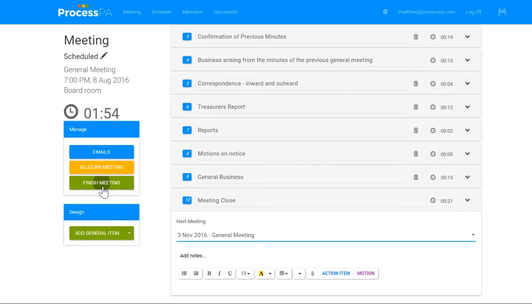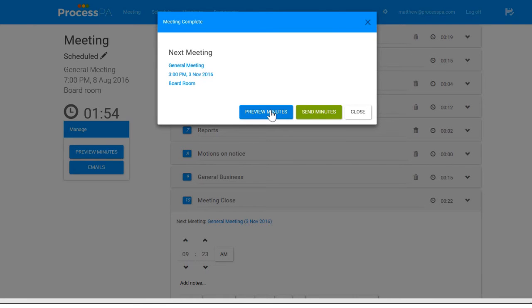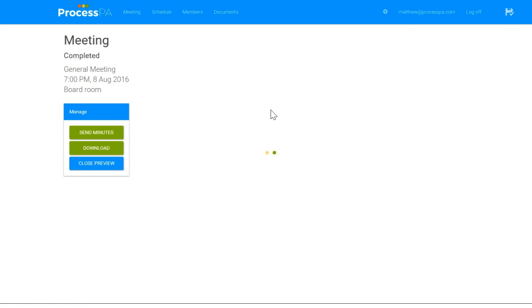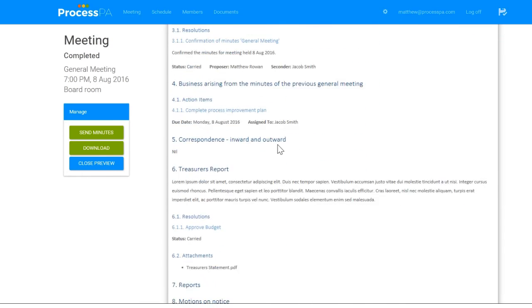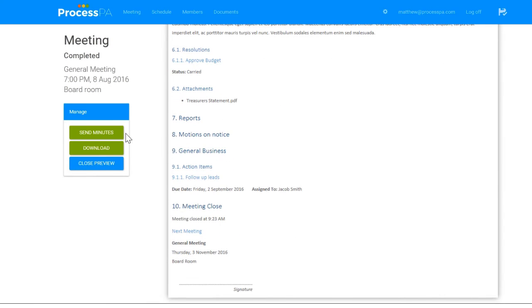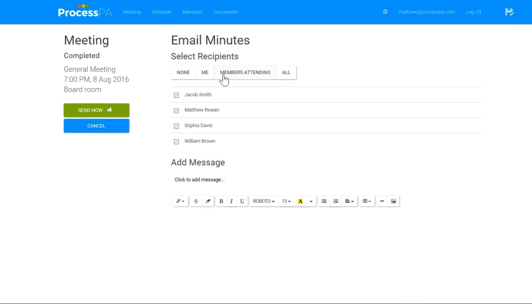After the meeting is complete, we simply finish the meeting. We can preview the minutes right there, check they're all good, and distribute them immediately to perhaps just the members attending or everyone with an additional message.